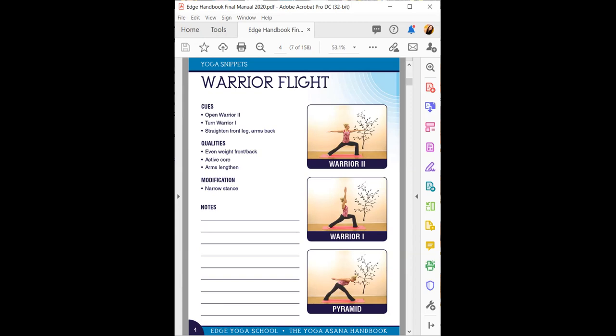Let's see if we can even the weight up between the front and the back there. And if you'd like to narrow the stance or deepen the stance, whatever is right for you. And as we invite our fingertips towards the sky, find that Warrior One as your hips come forward. Reaching those fingertips up, and shoulders are over the hips facing forward. Let's take a nice active core here and stabilize the spine as we do.